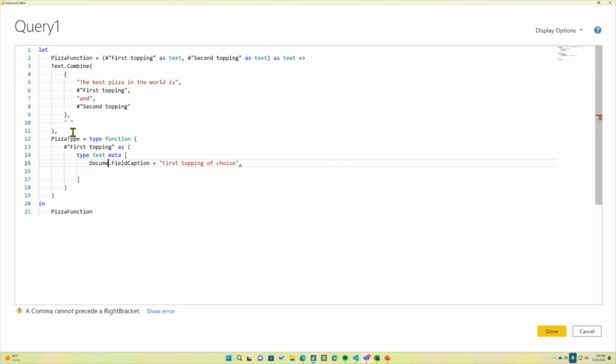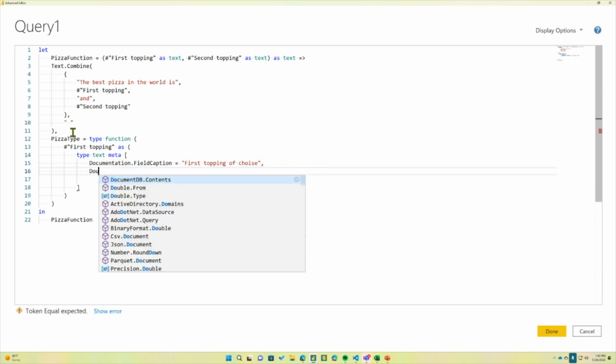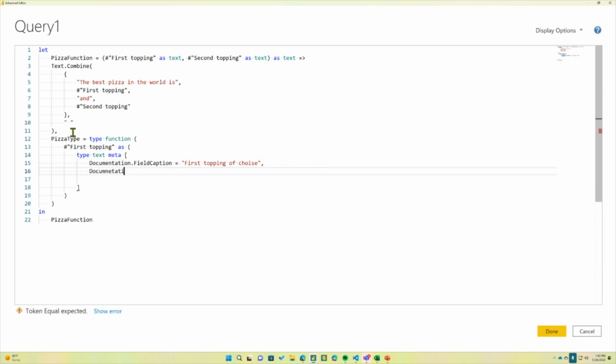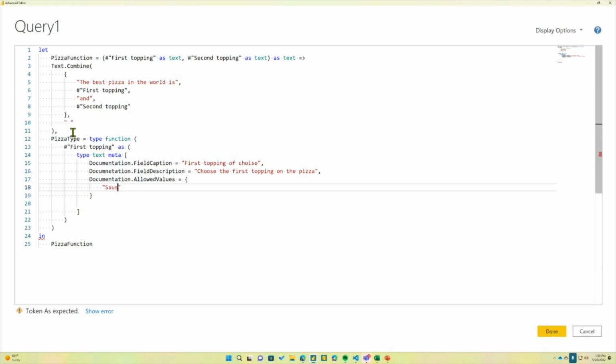And spell correctly, documentation.field description equals choose the first topping on the pizza, and then everyone's favorite here, documentation.allowed values. There's no way we're letting this pineapple guy in. So you're saying it's only going to be allowing sausage, pepperoni, and then maybe we'll do Canadian bacon.